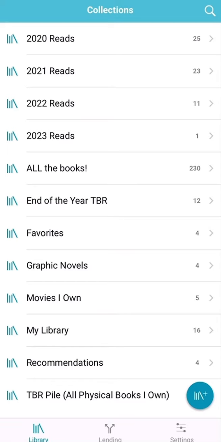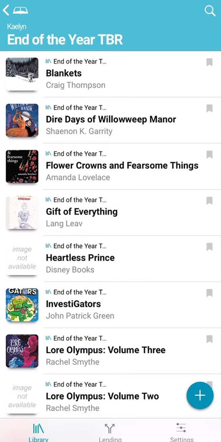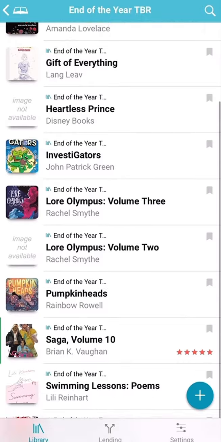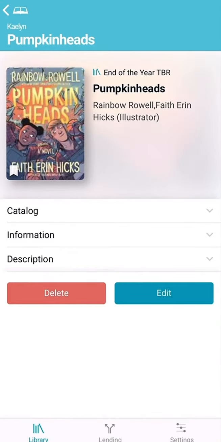So here's my collections. I am going to click my end of the year TBR shelf where all the books I planned to read last year and I barely got through them. I am going to today scroll down to Pumpkinheads. I'm going to click that item and it's going to pop up a whole new screen.